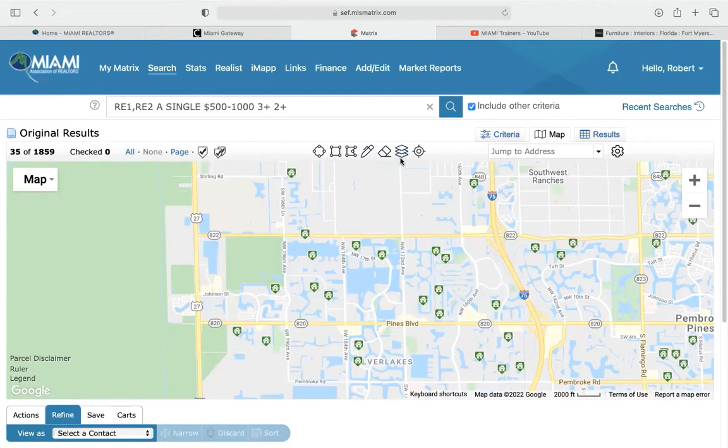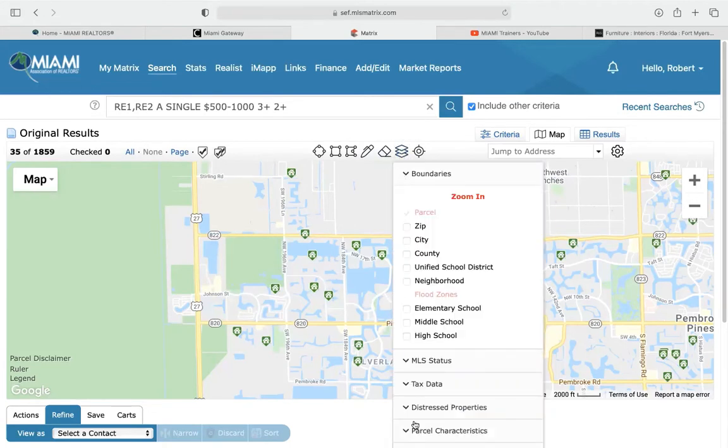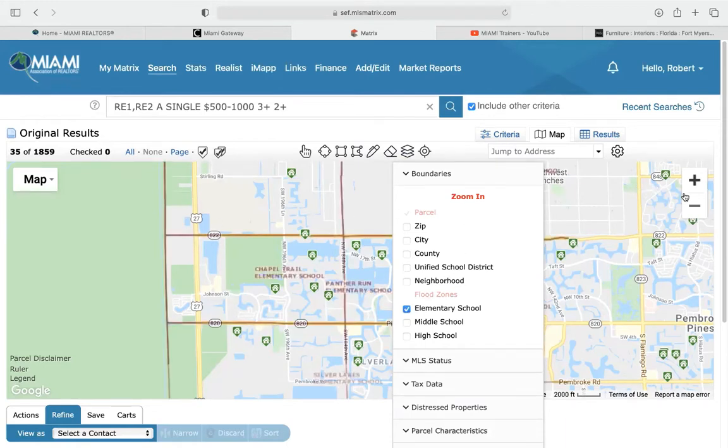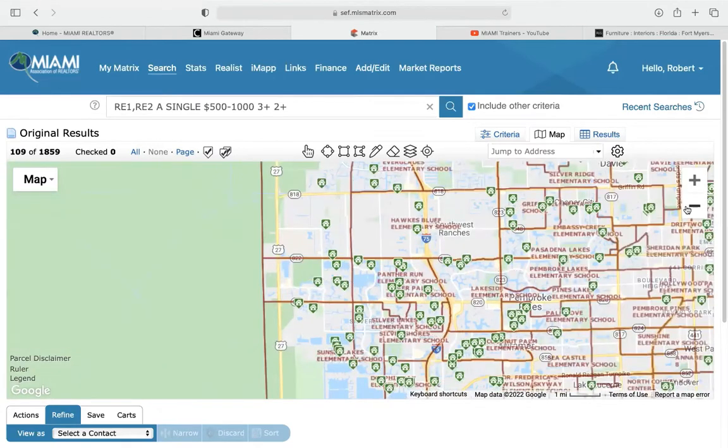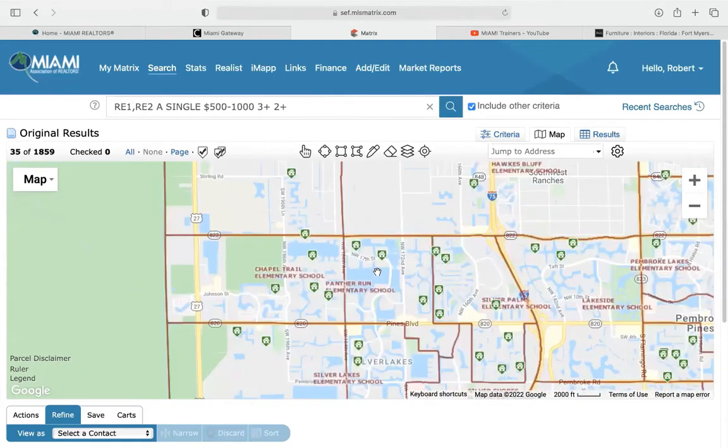So look up here where it says layers. There's several layers that you guys can use. I do want to show you the one that says elementary school. We're going to select elementary school and then take a look here inside the map and show you some elementary schools that are going to be showing up. So right here, there's an elementary school called Panther Run Elementary School. Then on the left, there's Chapel Trail Elementary School. So these properties that are in this boundary are assigned to this school, Chapel Trail Elementary School. And then right here, we have Panther Run. To the right, you have Silver Palms Elementary School.